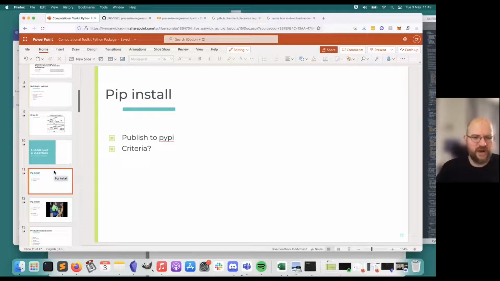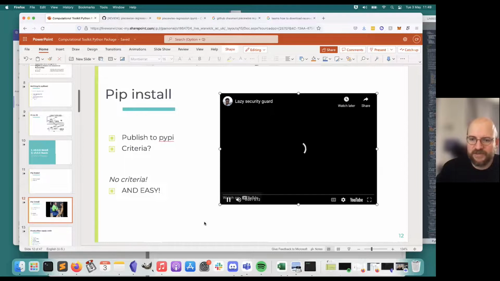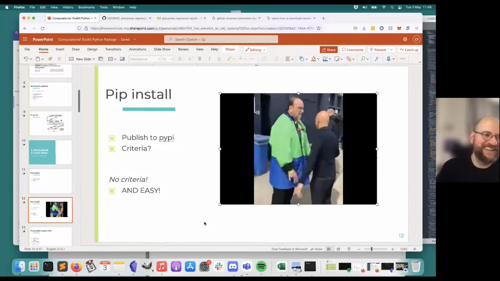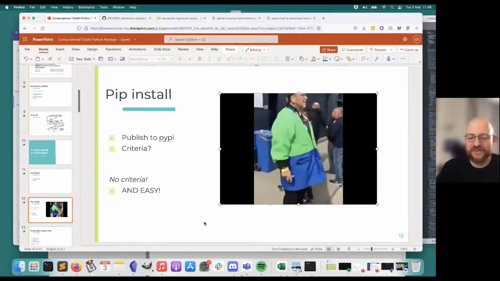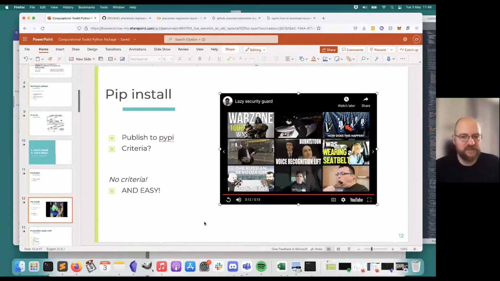So I thought, well, it must be quite hard to get into pip install, because this is like the authority for Python. This is like where all the best packages are. So I had a look at the criteria, and essentially this is the criteria for pip install. There's no criteria. You can just publish whatever you want on PyPI. There's no criteria at all. If there are security concerns and someone raises that with the package already published, you can report that to PyPI and they will act on that. But to actually publish something, there's no criteria.